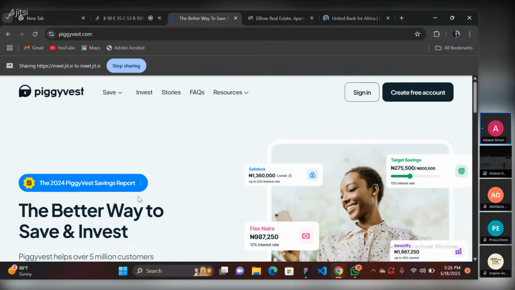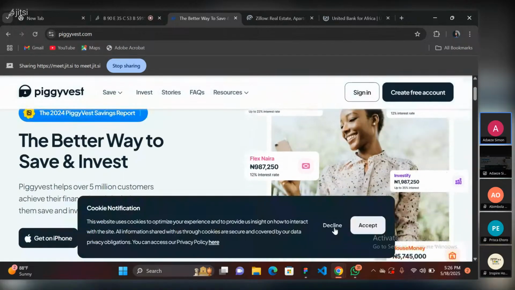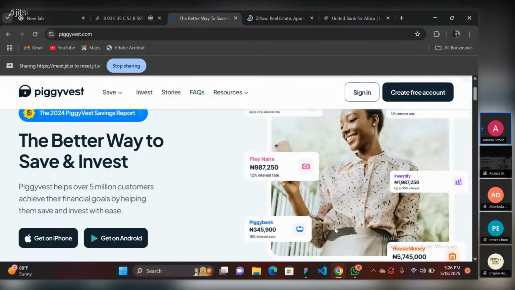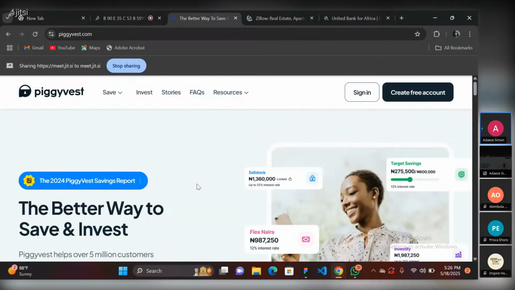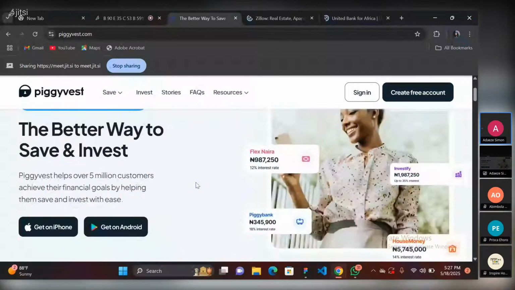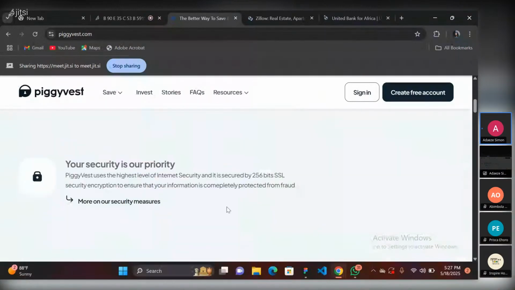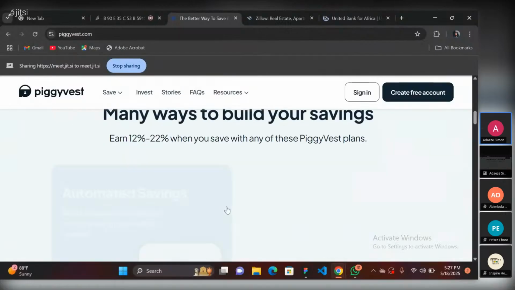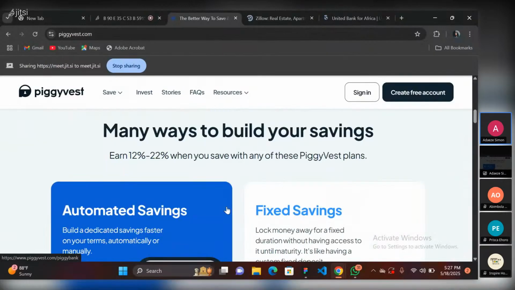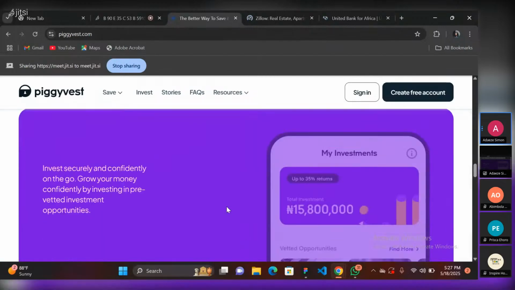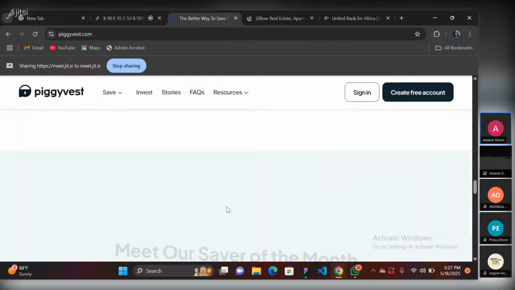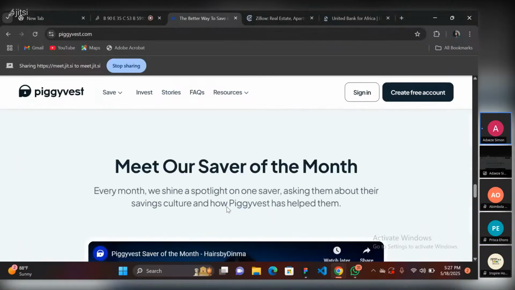So this is telling us what they do. This first section is called the hero section. It's just to tell you what the website is about. The image is just to support the text they have, the better ways to save and invest. Then they are trying to tell you what they are all about. Then they explain how to build your savings and all their features to you.